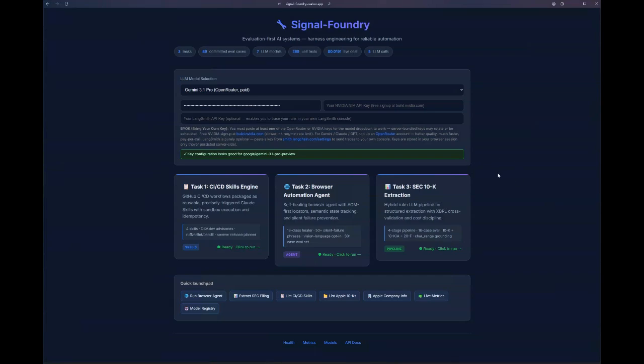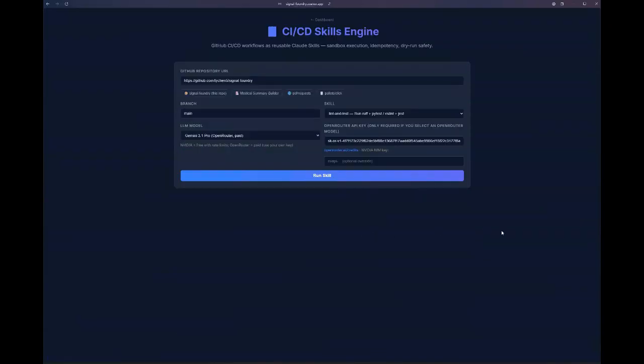Welcome back. So in this video, I will demonstrate task one, packaging CI/CD workflow into reusable Cloud Skills. The requirement specifically asks to see clear execution boundaries, safety awareness, idempotency, and how precisely the skills are triggered. So I will use this deployed UI to show you exactly how these are handled under the hood.